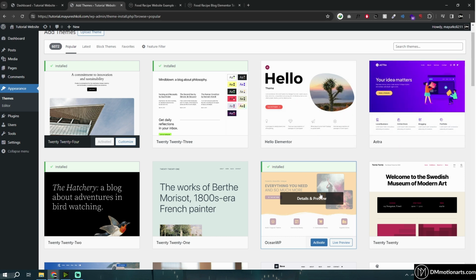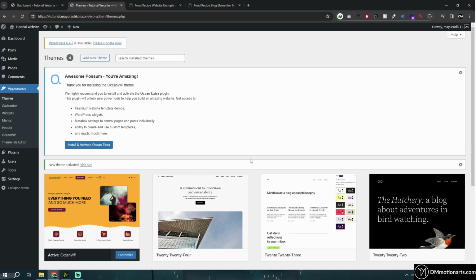But if you don't have the money, just go for OceanWP. The free theme is much more customizable. Once you have done that, just click install and activate.